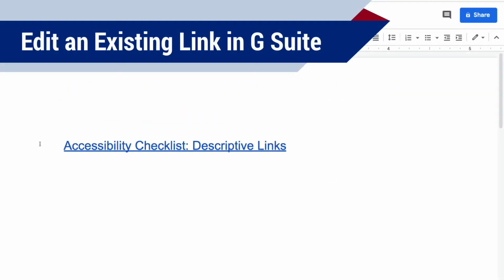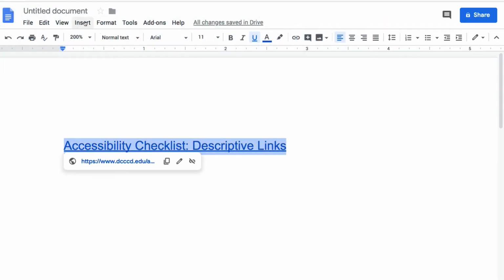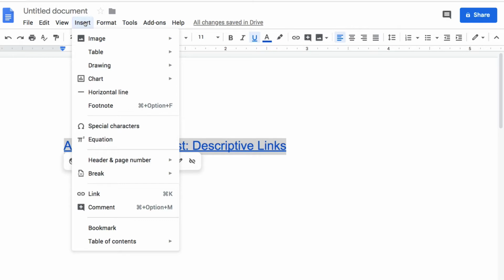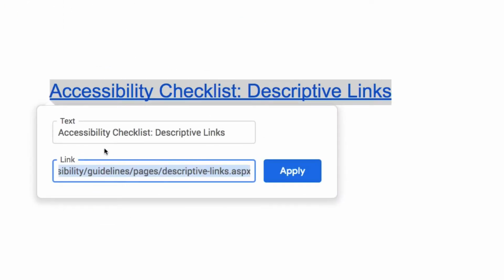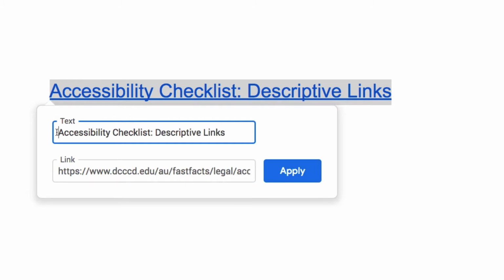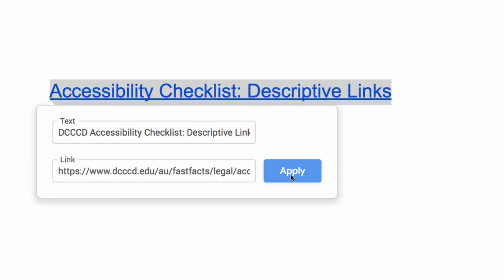To update an existing link, just select the link text and click Insert in the menu again. Choose Link to access the link properties. Make any edits you want to the text and link fields, then click Apply to save your changes.